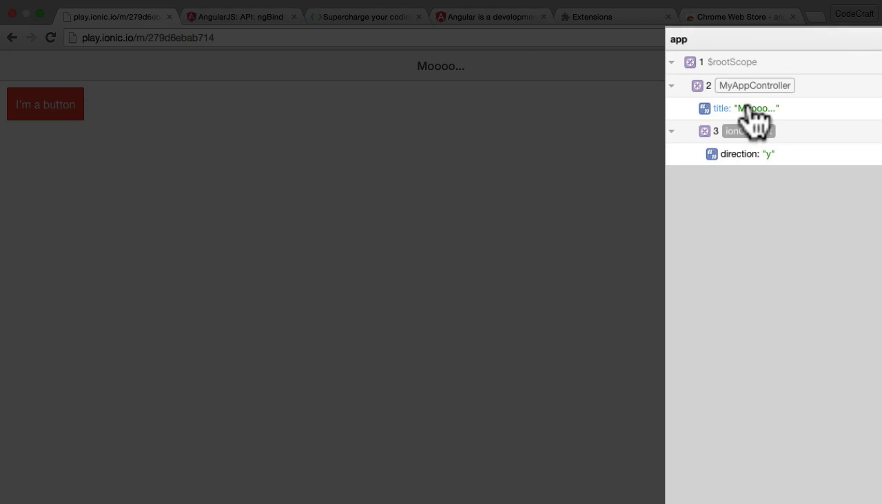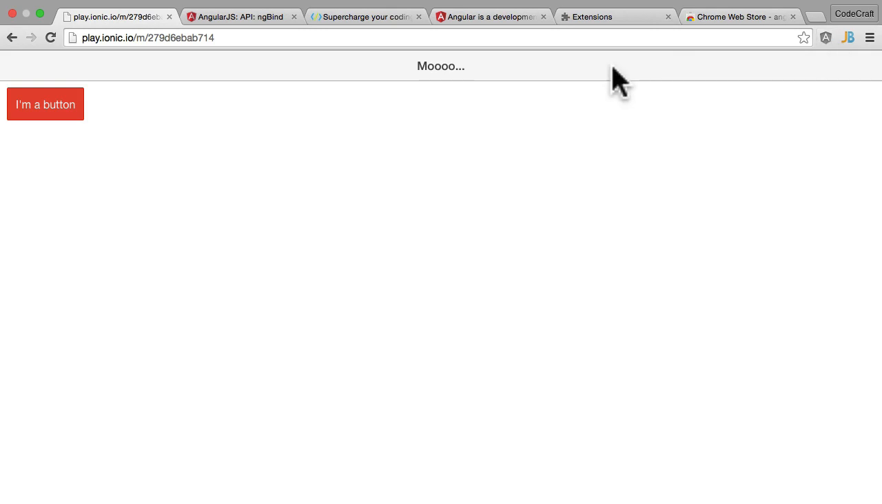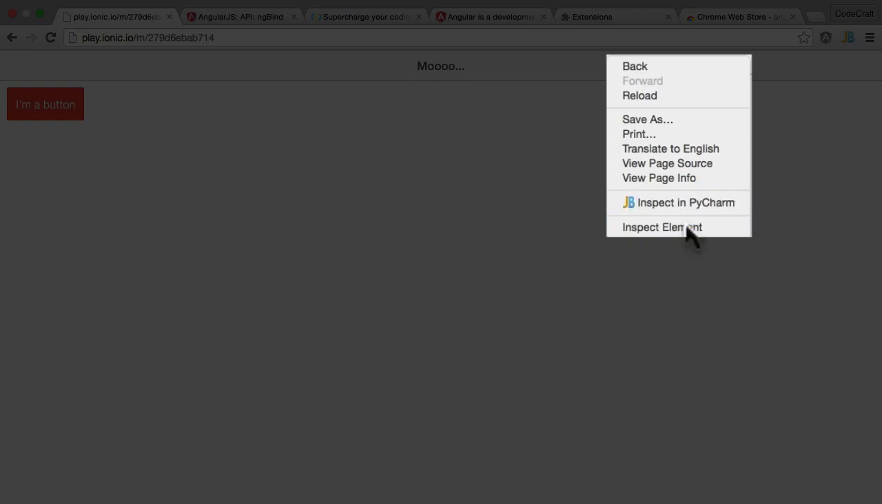It's pretty quick, it's pretty easy, there's not much else that ng-inspector does, but it's one click and it's really quick to get using. So I really use ng-inspector more than I use anything else when it comes to debugging Angular applications. The other tool I use is Batarang, and you can find that by going into Inspect Element.